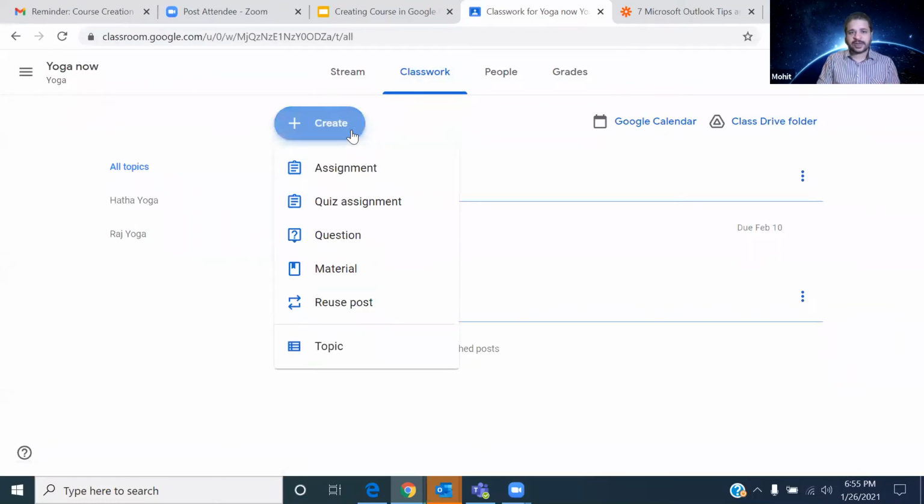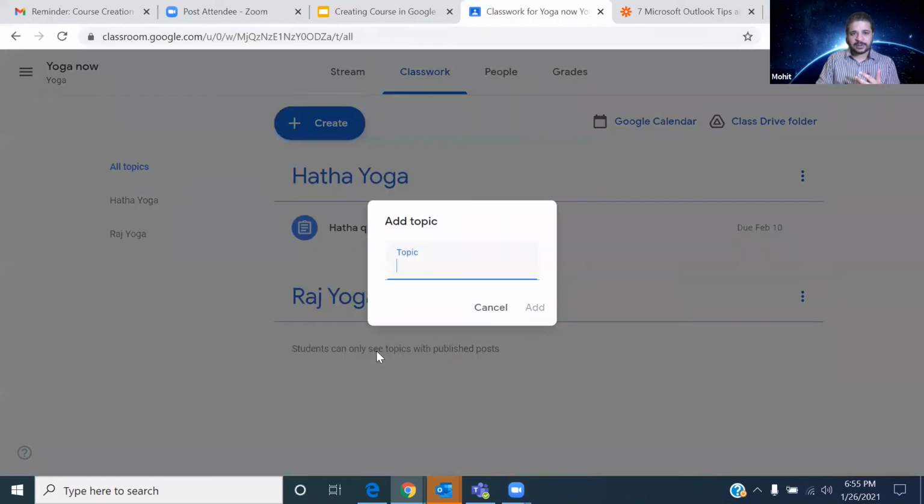I'm going to click on Create, and then you're going to see more options here. You can see that we can create assignments, quiz assignments, questions, material, reuse post, and we can also create a topic here. So I'm going to create a topic. Add topic is a module, or we are saying it chapters.